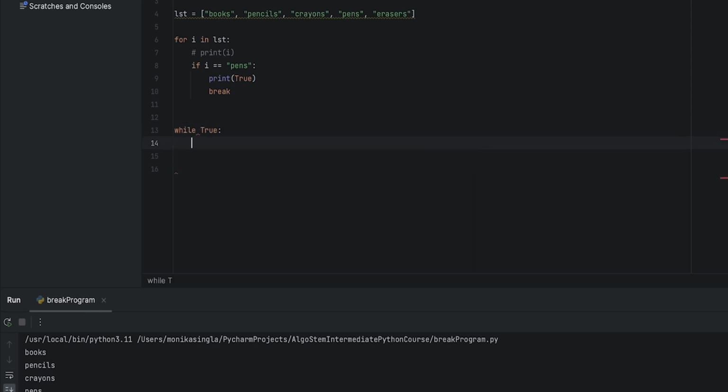To do this, we can use a while true loop. A while true loop will run forever unless it is stopped using a break statement. Inside this loop, we will first collect user input. Then, we check whether the user input is equal to quit. If the user input is equal to quit, we want to stop the loop. So in that case, we use the break statement to exit the while loop.